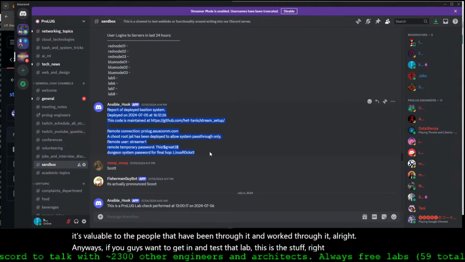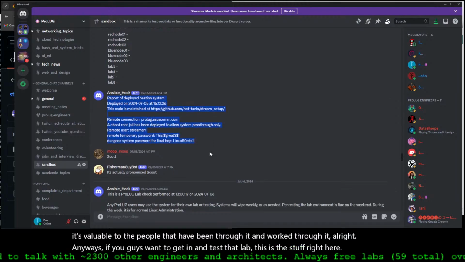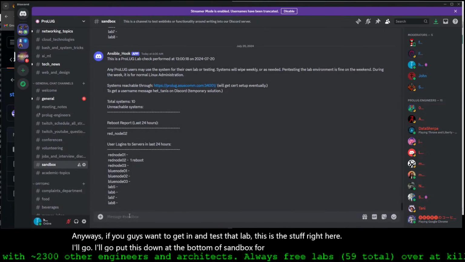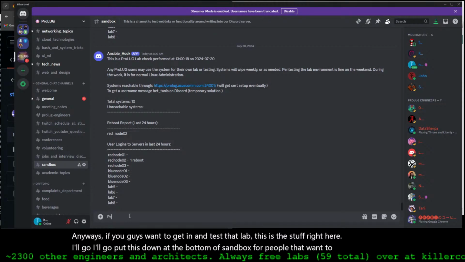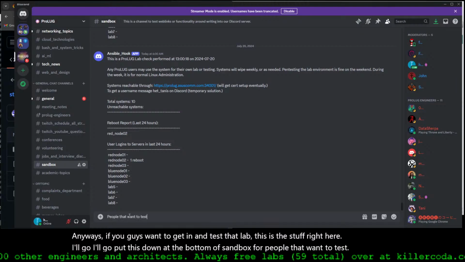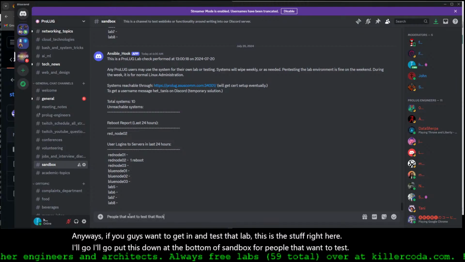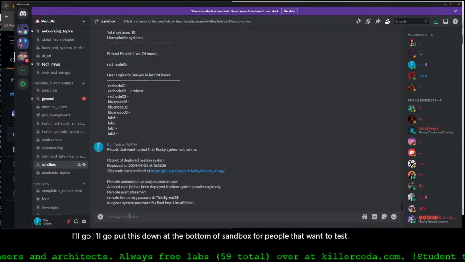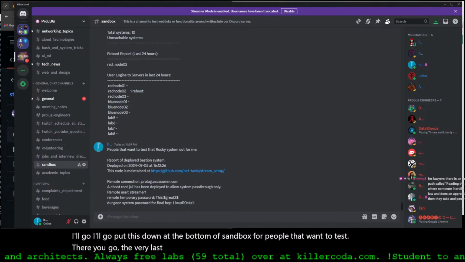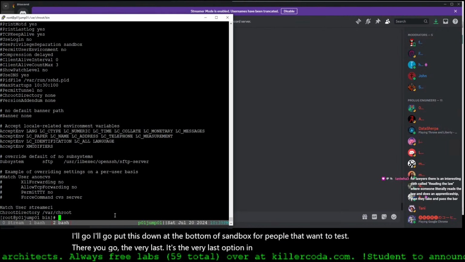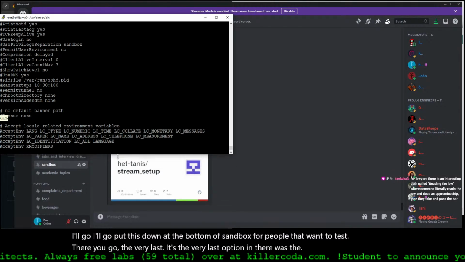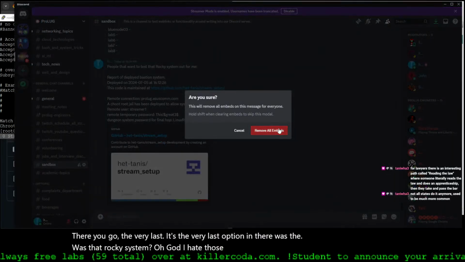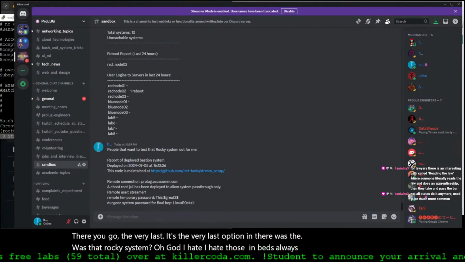Anyways, if you guys want to get in and test that lab, this is the stuff right here. I'll go put this down at the bottom of Sandbox for people that want to test. There you go. It's the very last option in there. Was that Rocky system? Oh god, I hate those effing embeds. Always popping back up.